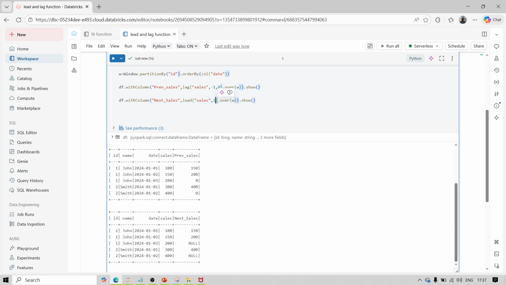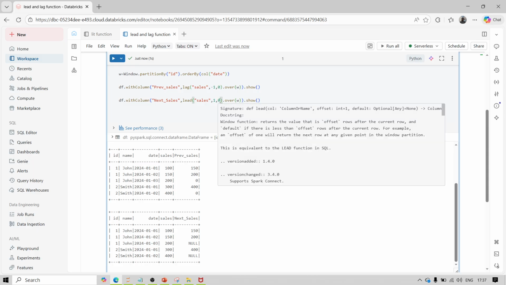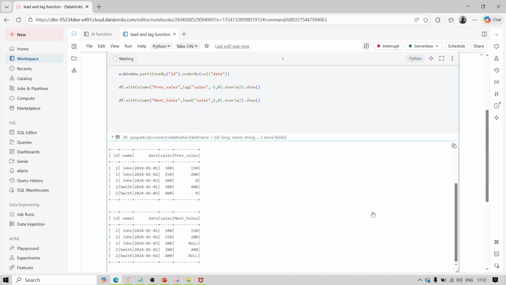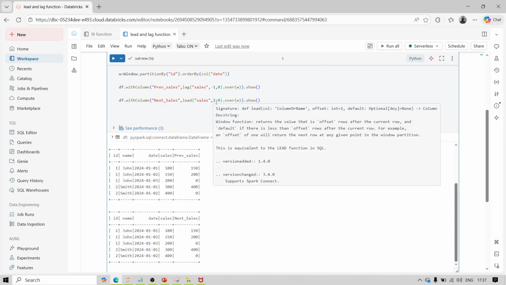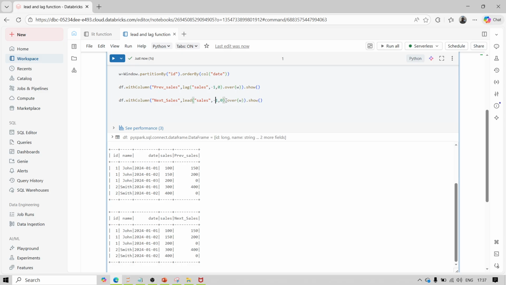And now you are wondering, if you want to replace that null with the 0, how can we do that? Just give one more parameter, that is 0, right? And now in the lead function, if you use -1, it works as a lag function. So if I give the -1 and run this code, let me show you. If I remove this -1 from this lag, now you will see both the next column and the previous column have the same values.